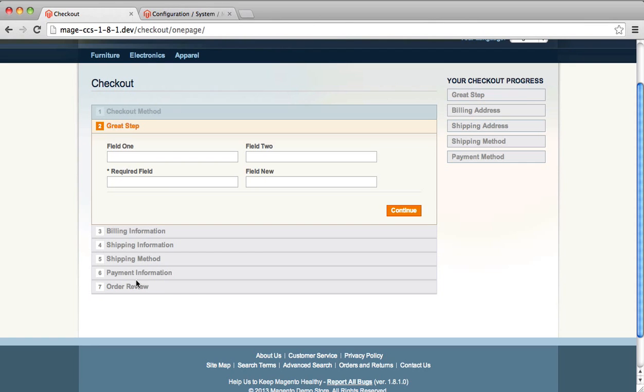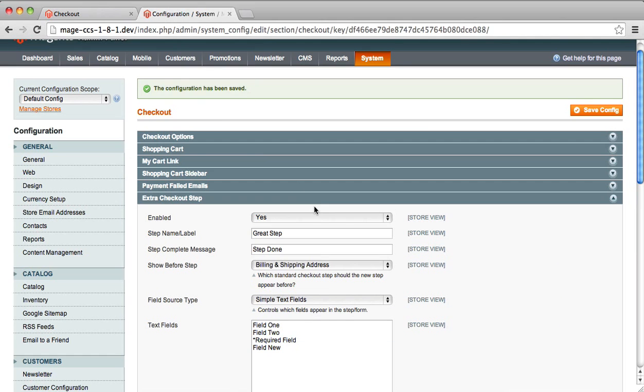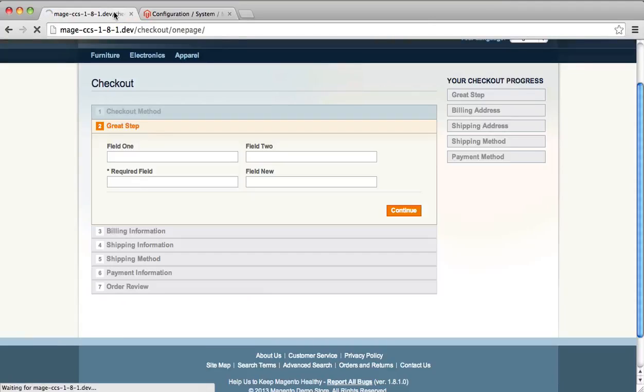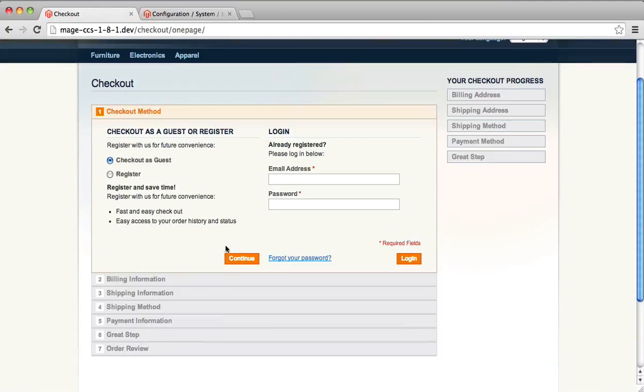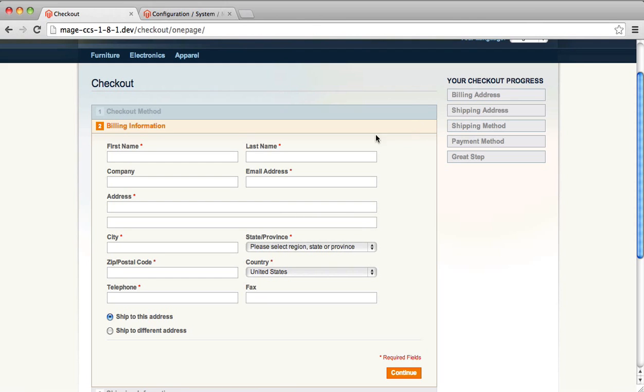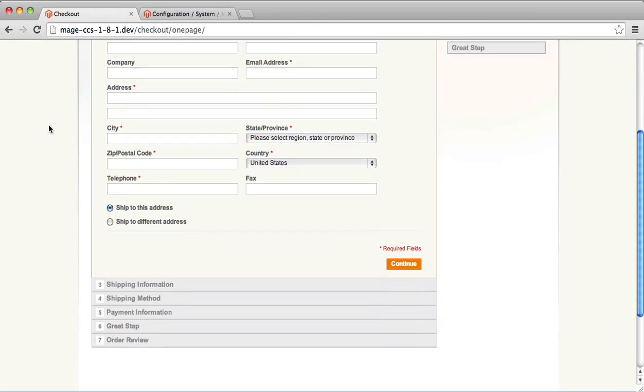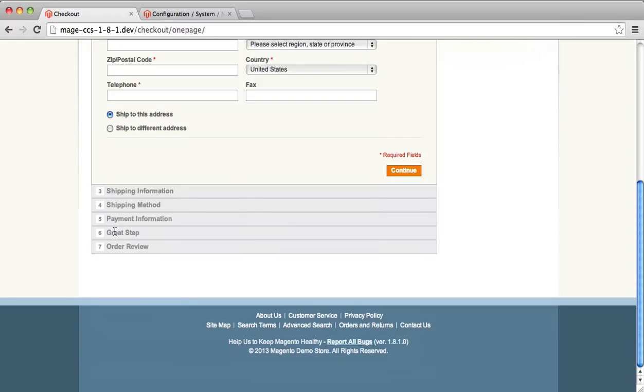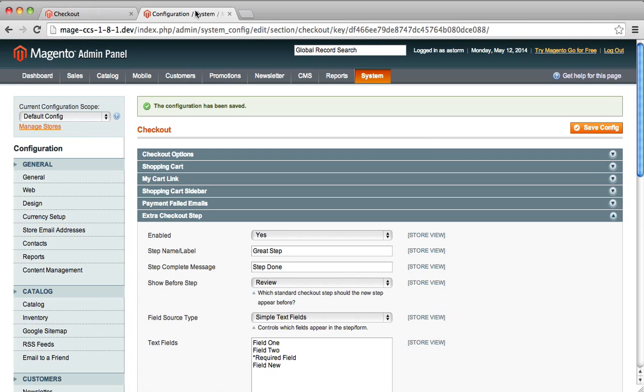Let's say we wanted it to show up before Review. We could set that to Review, save our configuration, and go back and reload the page. And you'll notice our second step is now the standard billing information, and our custom step, now called Great Step, is way down right before order review. This can allow you to move your custom form wherever you want to as part of the checkout flow.